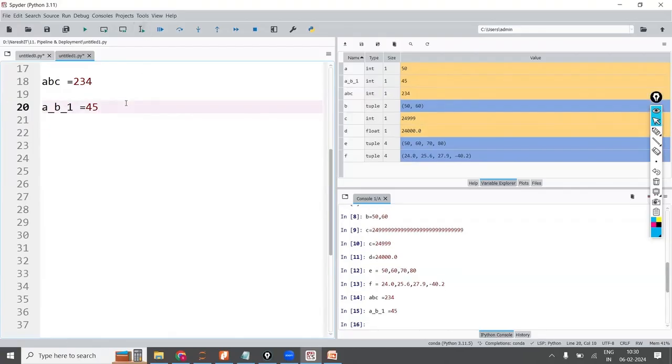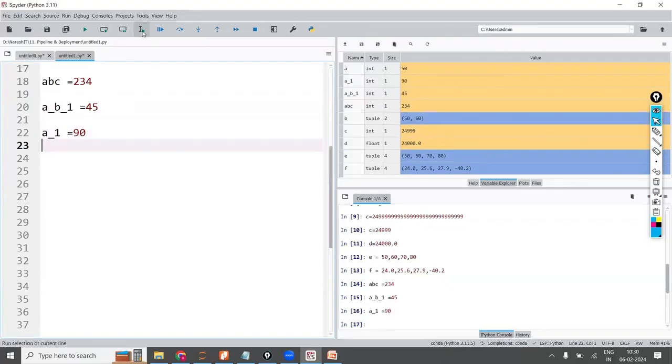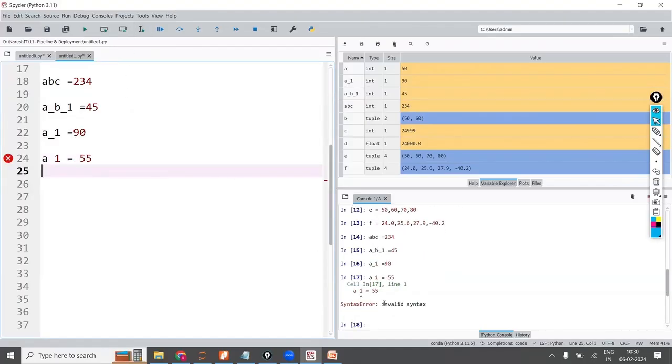No problem. Now, A_1 is equal to 90. Is this fine? Yes, this is also fine. No problem. Now, A space 1 is equal to 5955, something I am writing like this. Now, if I execute this one, it is going to throw the error, invalid syntax, because in the variable name, only the special character underscore is accepted. Space is considered as one of the characters that is not accepted. You can't use the space.